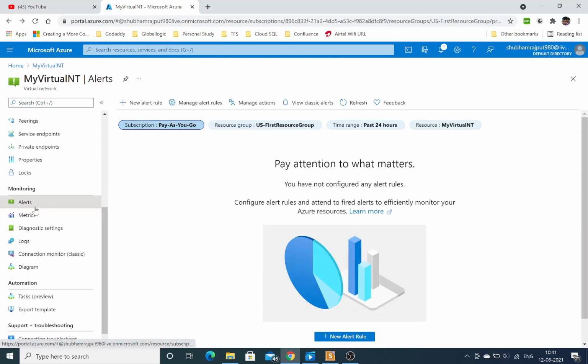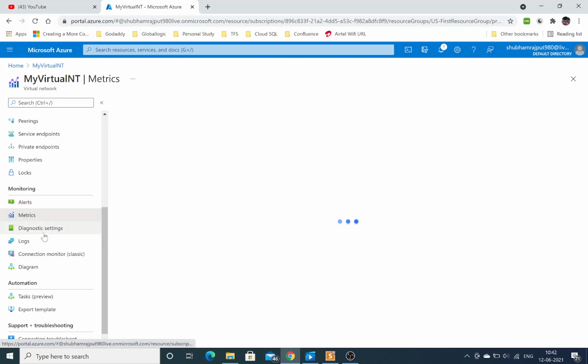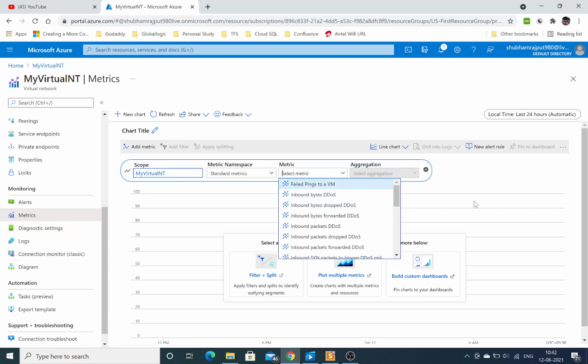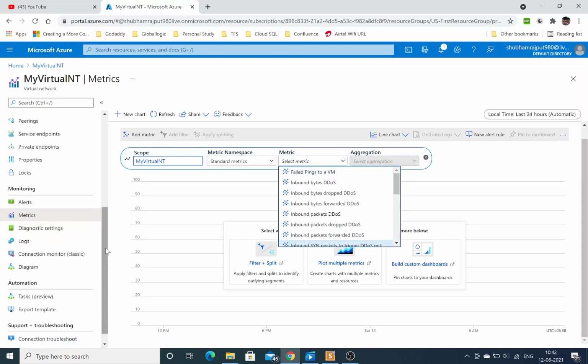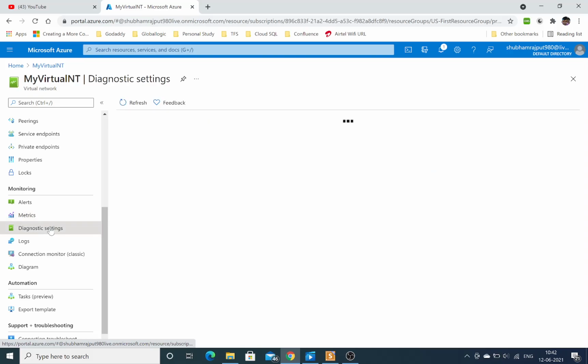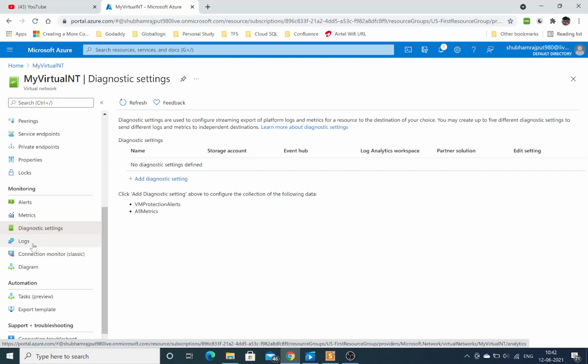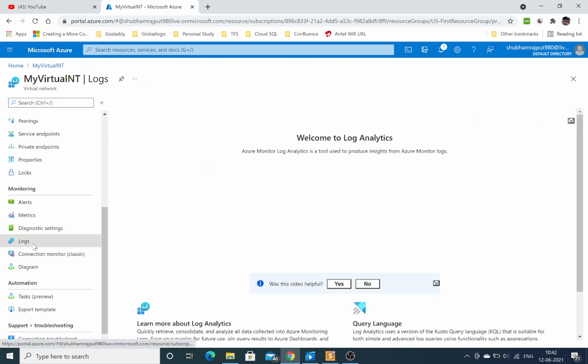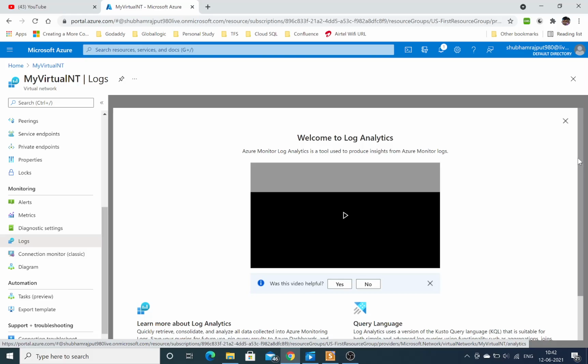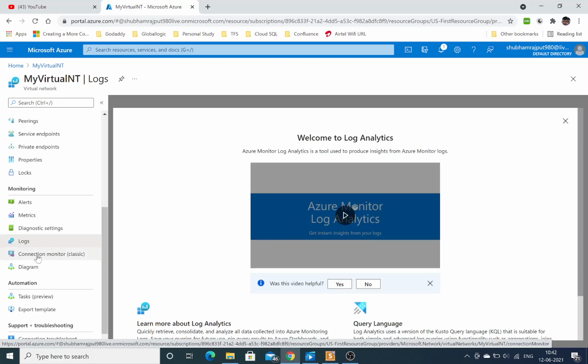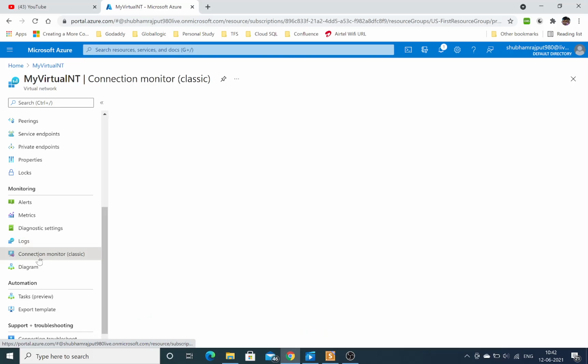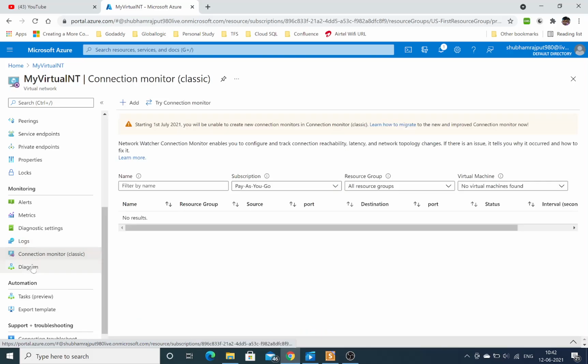These are the metrics, which will show you the details. Right now we are not using this, so nothing is coming over here. Diagnostic settings, logs, different types of logs. You can check it over here. Connection monitoring and all these things.